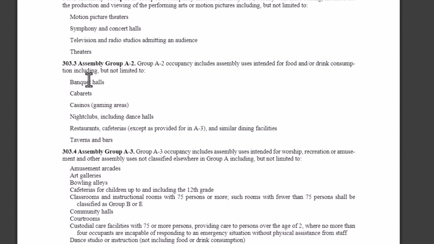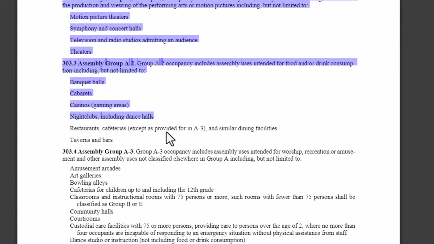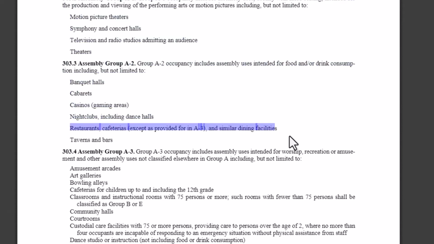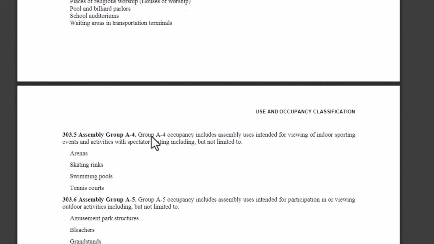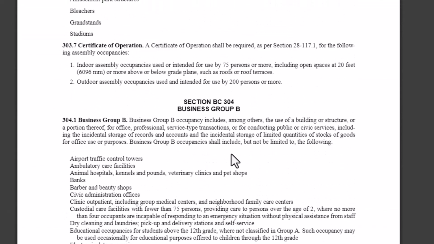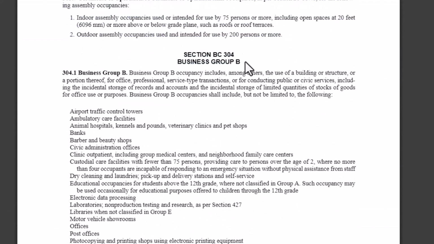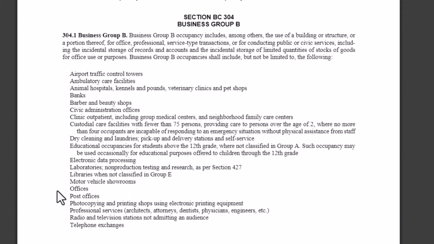So if you look through here, we'll see that it's cabarets, casinos, nightclubs, and here it is: restaurants, cafes, and similar dining facilities, as well as taverns and bars. And if you scroll down, you'll see different occupancy types, such as the Group B, which stands for business group. And you'll see what type of buildings are included within that occupancy Group B.